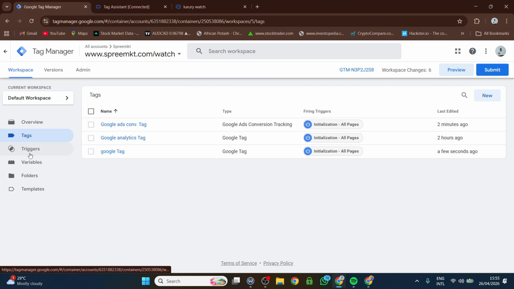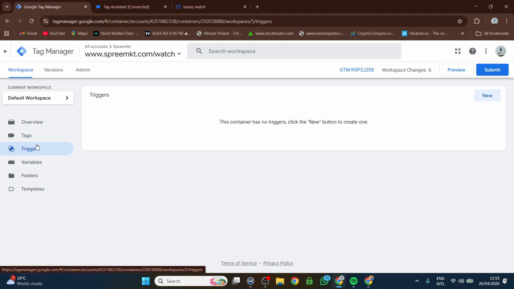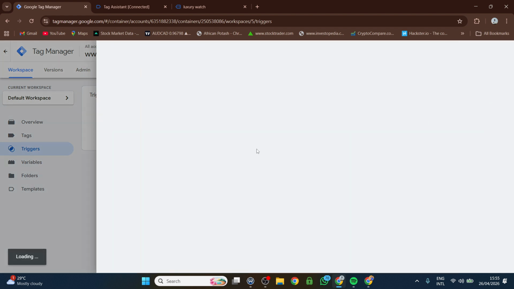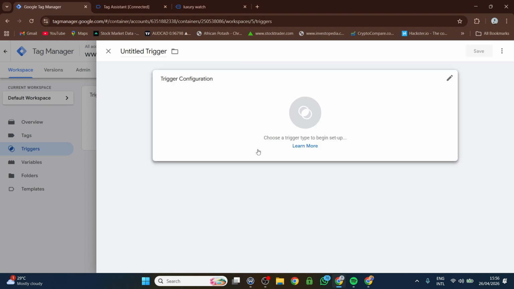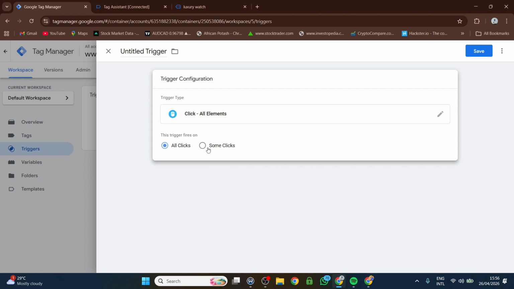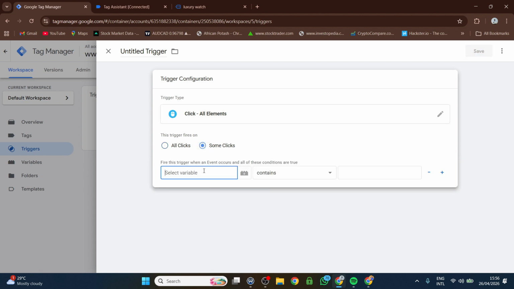I'm going to create a new trigger. So come here and create a new trigger. Click on where we have trigger, right? Let's just wait for it to load and we can proceed from here. Where we have trigger, click on new trigger and wait for it to load. All we have to do right now is click on this trigger, right? Click on it, then click on where we have all elements. Once you click on all elements, click on some clicks. For this some clicks, we are going to put it on this click text.